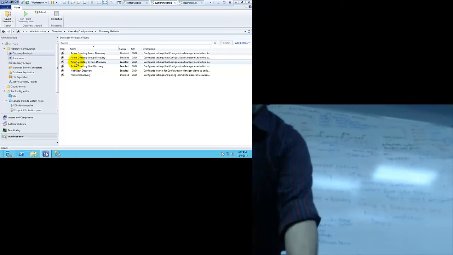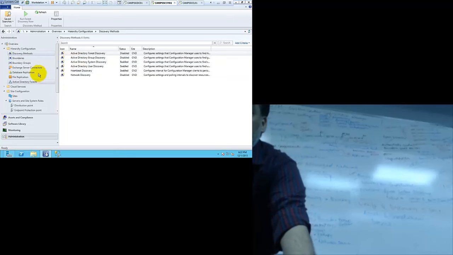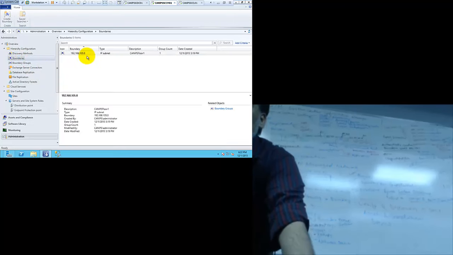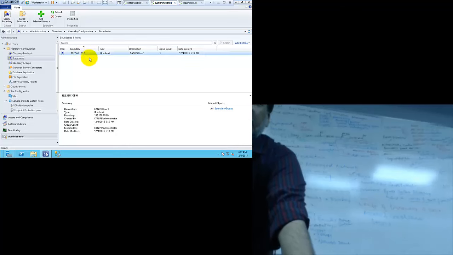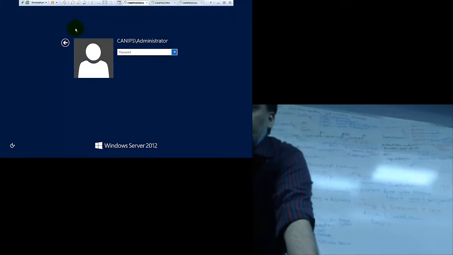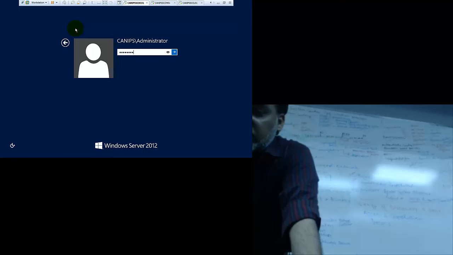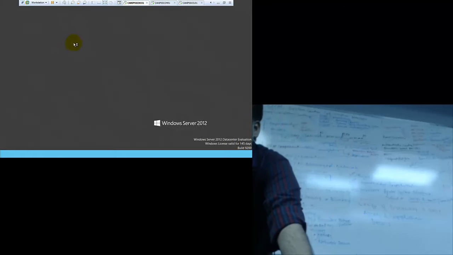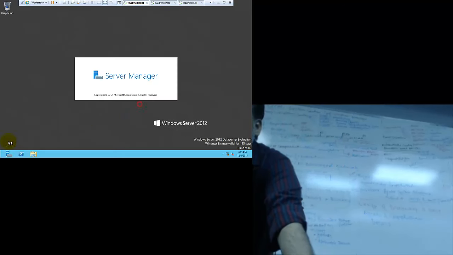Okay, so in order to see this, guys, let's look at this first. In boundaries, I have only one boundary, right? Now, before enabling forest discovery, I want you to open Active Directory Sites and Services. So go to your domain controller first, log in, and open Sites and Services.